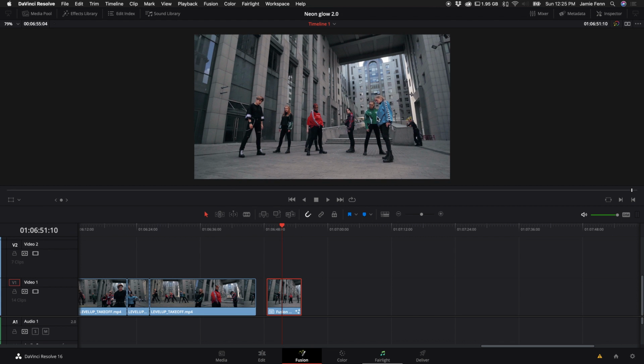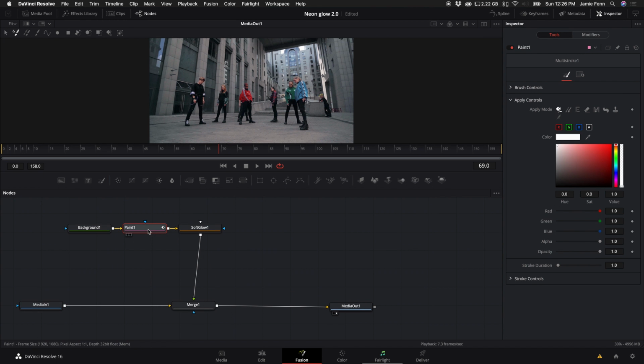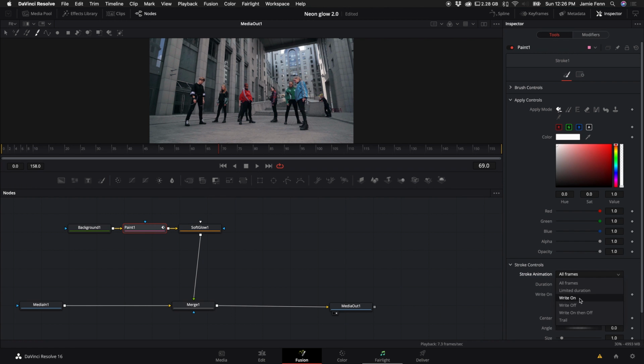Let's go in here. What we're going to do is use the same layout as before, click on the paint node, and come up here and make sure you select stroke. If you select stroke, it gives you a few options down here in the inspector on the right-hand side under stroke controls. For the previous examples, we had stroke animation set to all frames. But when you click on this down arrow, there's a bunch of options here, and it's really cool. You can select write on, write off, write on then off, and trail. If you want to have some fun with these, this is how they work.